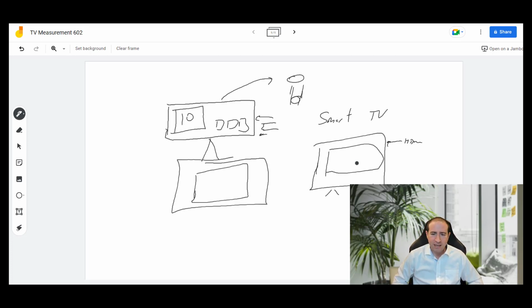That being said, smart TVs are really the future of where this is all going. So while set-top box data is still in use, you really would best be using smart television as part of your overall measurement strategy.